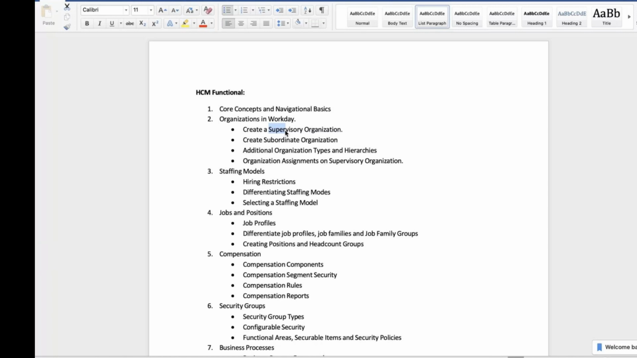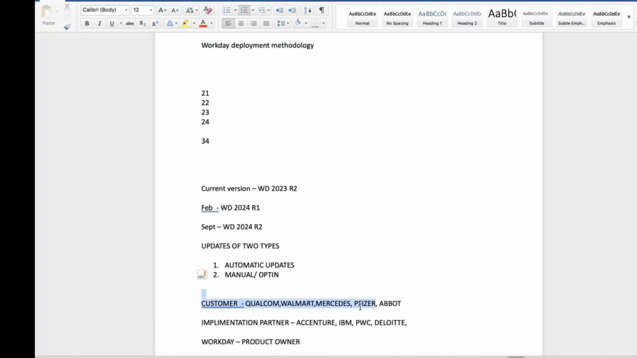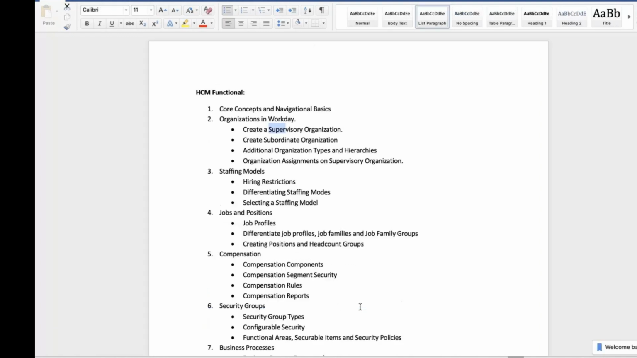Now, the question is, are all these 11 organizations mandatory? The answer is no, not mandatory. It's up to the customer's requirement. We need to understand the customer's requirement first. When I say customer, I mean these people, these companies. So we have to understand their requirements and identify what organizations they need.